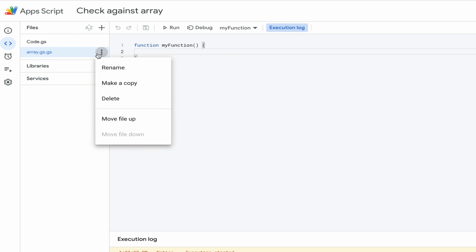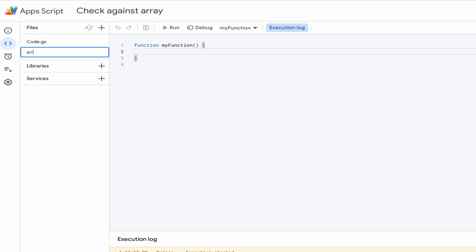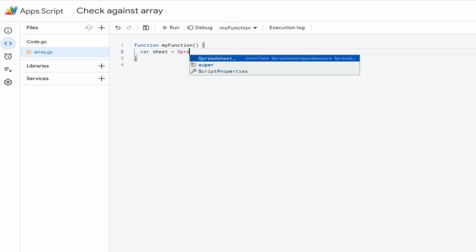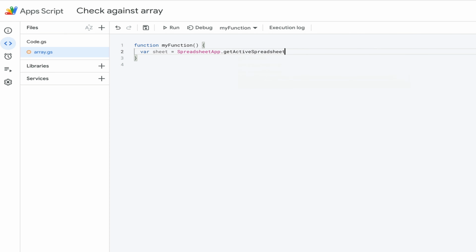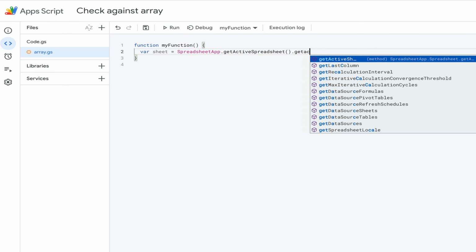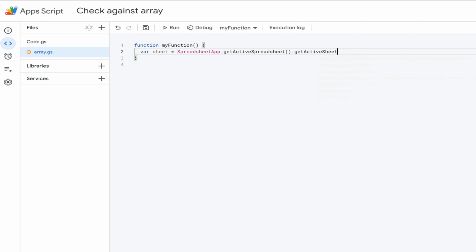And let me rename this. I'm just going to call it array, and it adds the JS for me. And so in this case, what I'm going to do is create var sheet = SpreadsheetApp.getActive().getActiveSheet(). And I'm also going to create another array, let's put employees, and this time I'm just going to create an empty array.